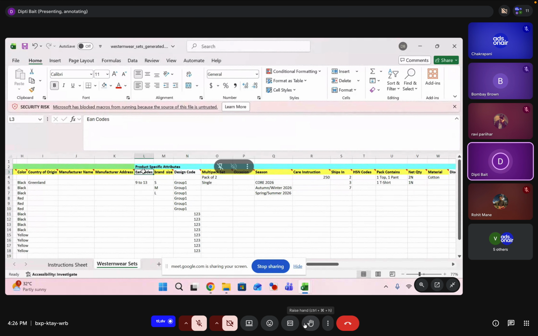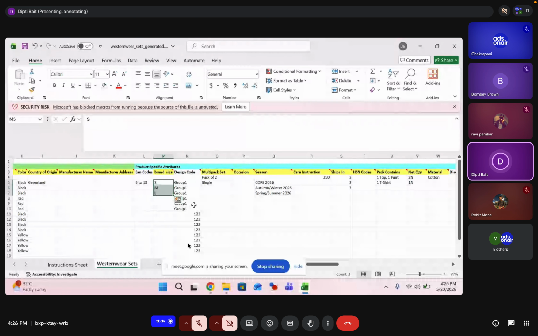As this is a conditional column, if you have EAN codes you can fill it, or else you can leave this column blank. Then brand size. So product sizes you need to fill here one by one. Design code. So design code is based on the color variation.